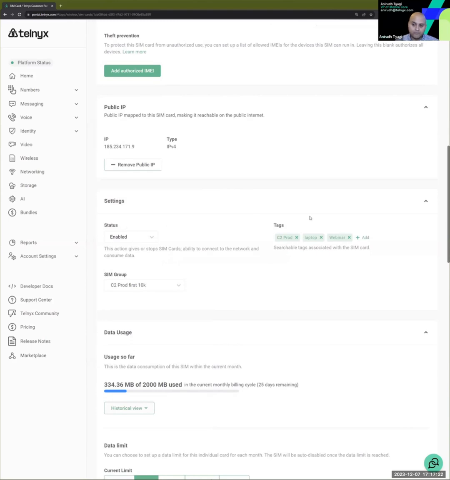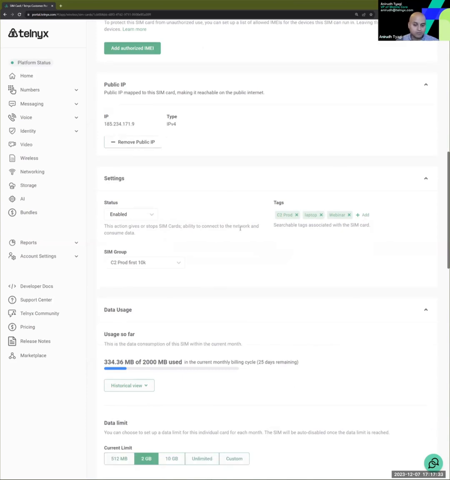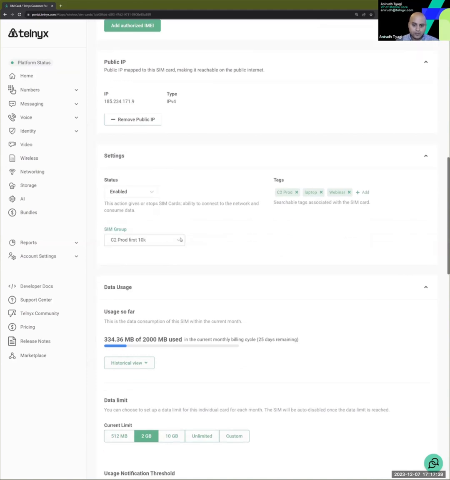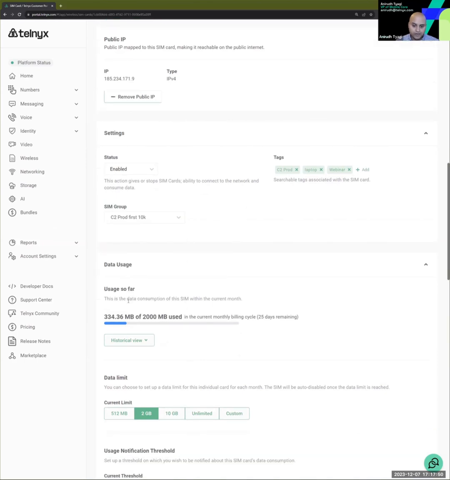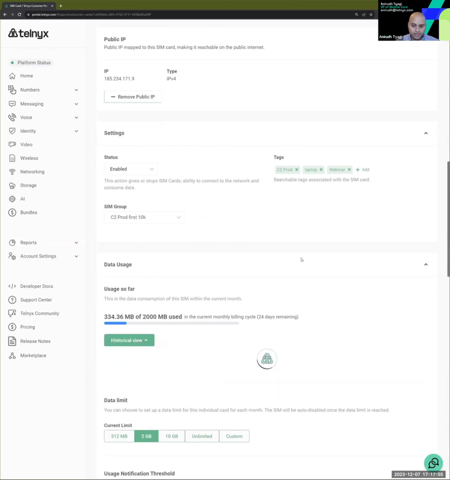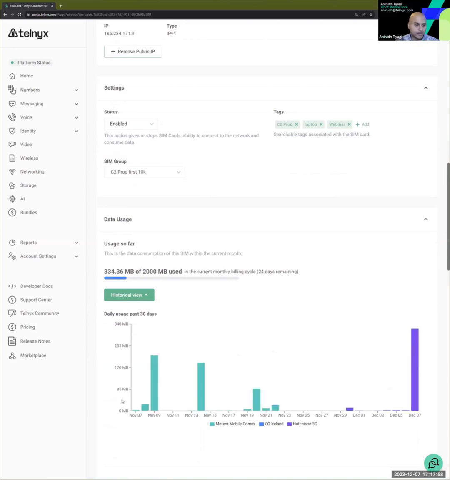We also allow freeform tags to be applied to the SIM card. This is any text that you want it to be. And just to make it easier to find SIM cards, you can actually search by tags as well. So you can apply the tags either based on the grouping of SIMs or whatever other criteria you might have. We also have the concept of SIM groups, and this section here allows you to assign the SIM card to a particular SIM group or displays the group that it's currently assigned to. Further down, you'll see that it's highlighting my usage so far in the current billing cycle. And if I click on the historical view, it's giving me the overview over the last rolling 30 days for this particular SIM card.